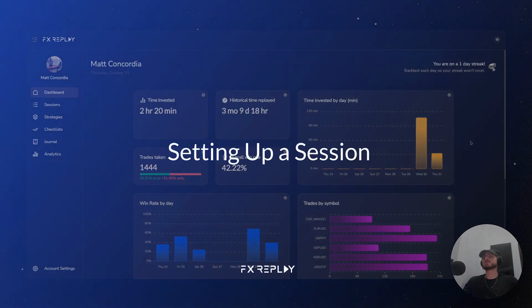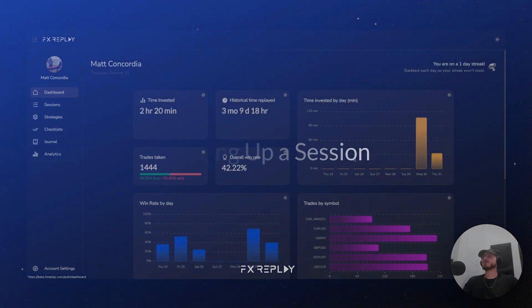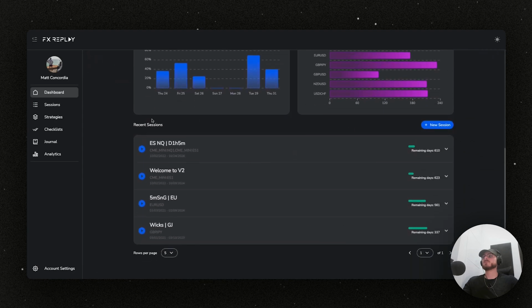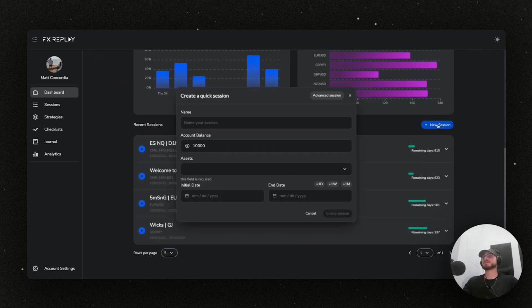Now let's set up a session. First we're going to go into our dashboard here, scroll down, and go into our recent sessions and create a new session just by clicking this button. First, we have a quick session and we have an advanced session. We'll dive into both of those, but let's start off with the quick session.